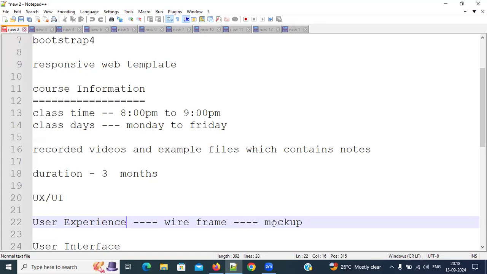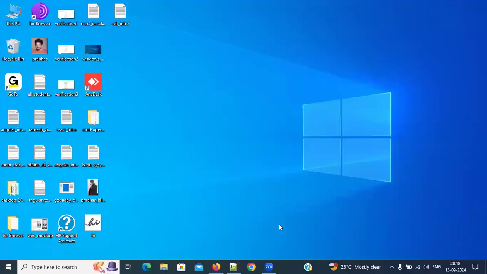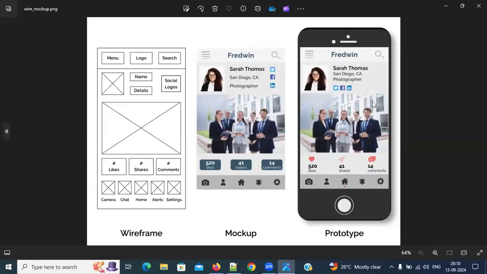Okay, right. Then after, once that is approved by the client, he will design the mockup. For example, if I just tell you like this, you cannot understand. I will show you an example. See here, everyone. This is called a wireframe. What is it containing? Purely images. But what is it containing? Menu, logo, search, name, details. See here, there is a cross symbol with a box. So you should not feel there is nothing there. Whenever you find it like this, you should understand there is an image.